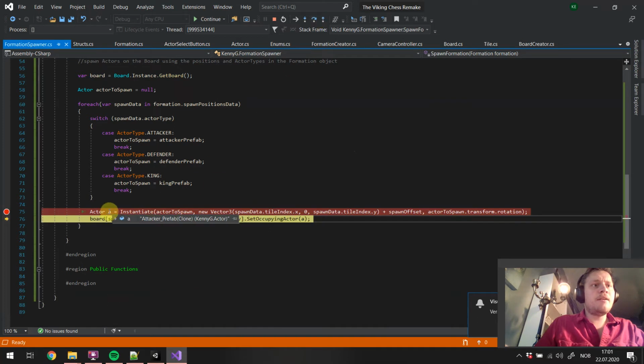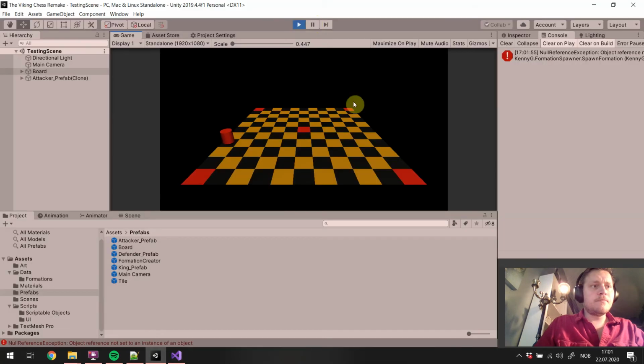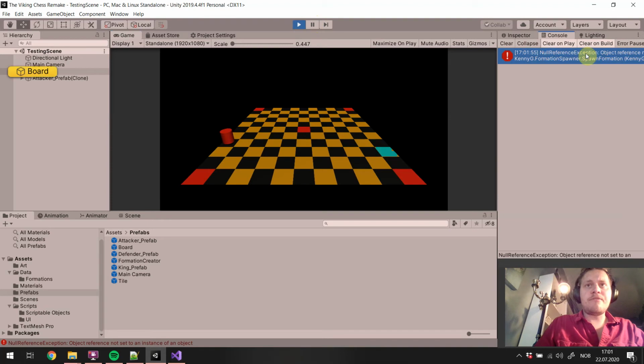We're going to pass one more. And here we have a guy that is being spawned. Tile index 03. Yeah, sounds about right. And actor to spawn is the attacker prefab. That is correct. And then we get a null ref.